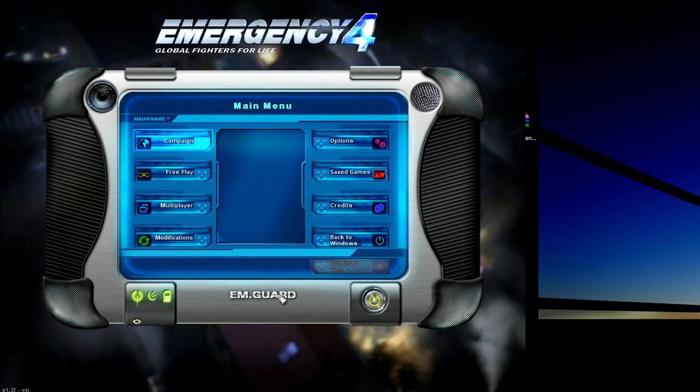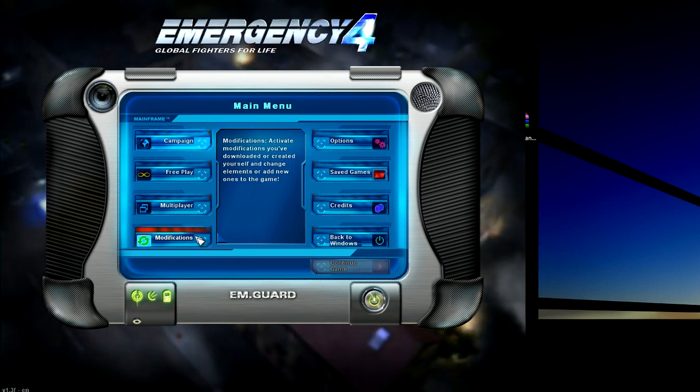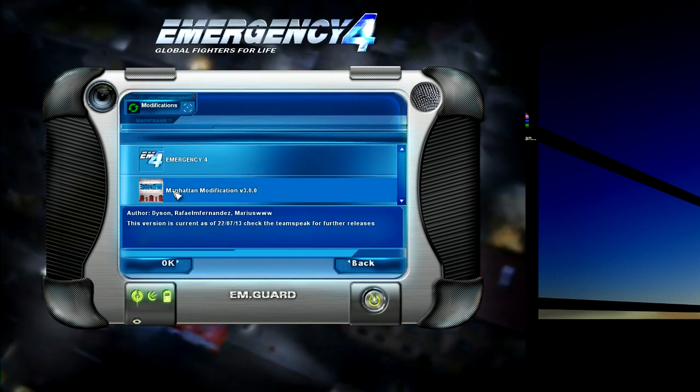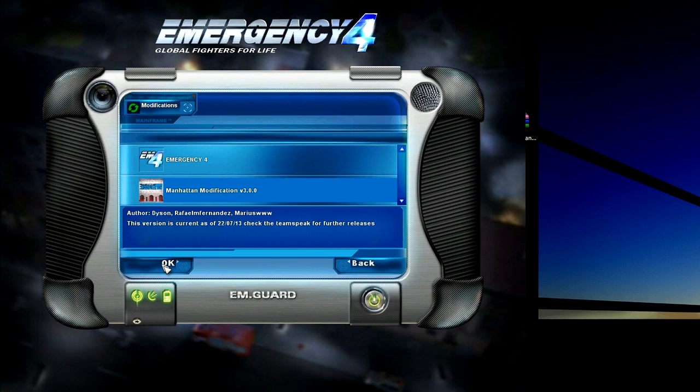Alright, so once you get the game open, head over to the modification section of the game. And there's the Manhattan mod right here. You click on it, click OK, and you're going to have to wait quite a while for this to load, but once it loads, you can go in and play on it.